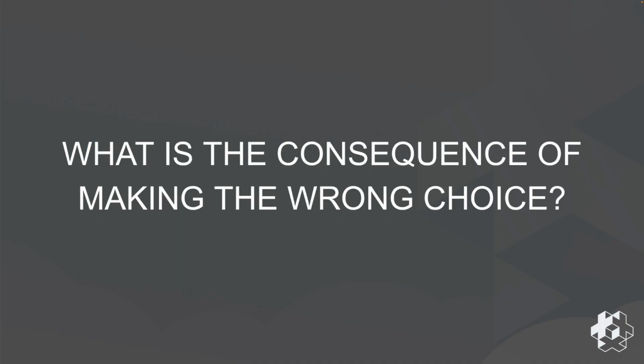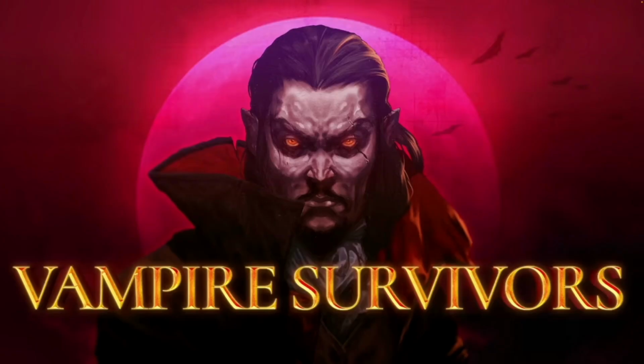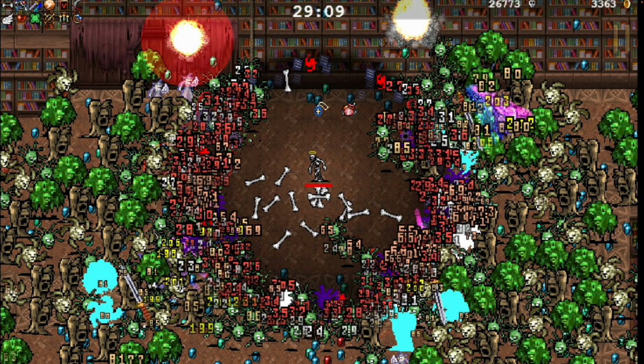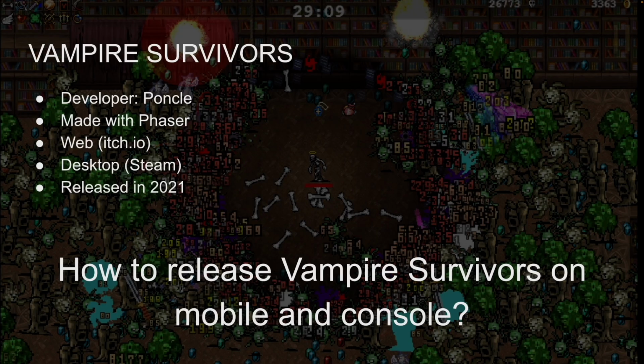And that leads us to asking the question, what would be the consequence of making the wrong kind of choice? I'm going to show two examples here. The first one is a very popular game in 2023, Vampire Survivors. It's a horde survival game, a 2D game with a lot of 2D sprites and effects, where you level up your character and face increasingly big hordes of enemies. This took gamers by storm in 2022 and then also in 2023.